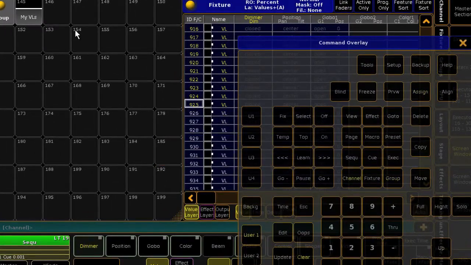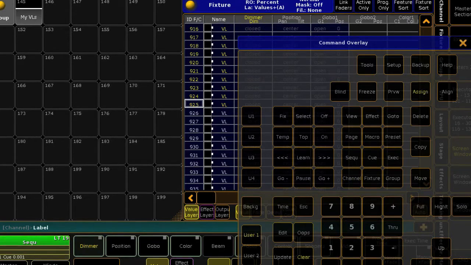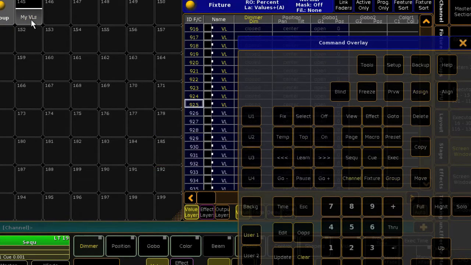Or, to do this later, you can press Assign, Assign, and then touch the group tile to open the label window. Now the next time that you'd like to recall that selection of fixtures, you don't need to type in their fixture or channel numbers, you can simply touch the group.